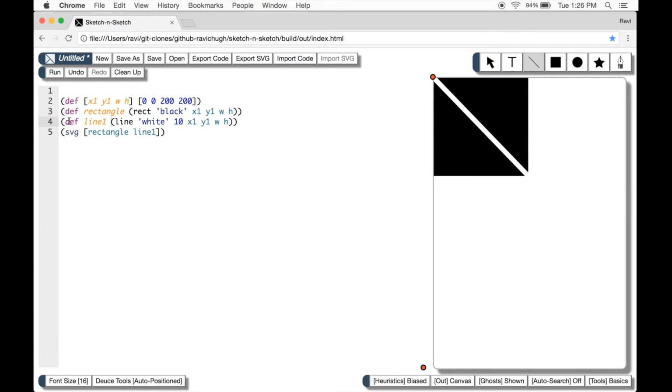Next, we use normal copy-paste text editing to define a second line. Our goal is to have the 2 lines form a lambda symbol. As an intermediate goal, let's have the lines make the letter X. We use normal text editing to make the required changes.